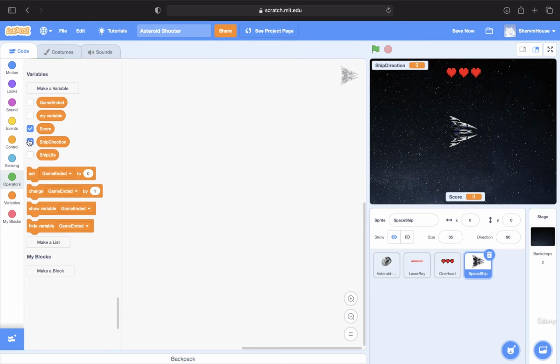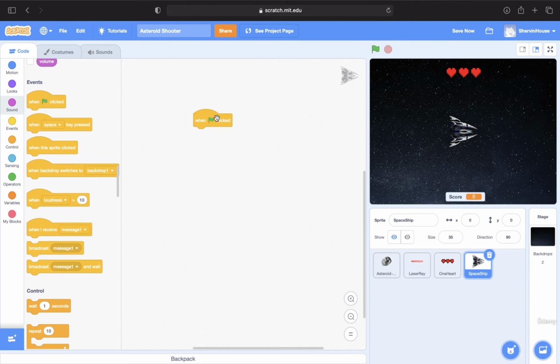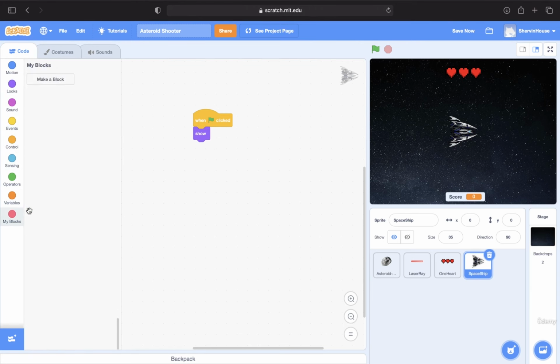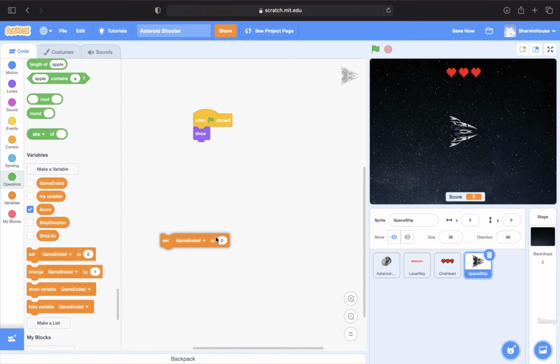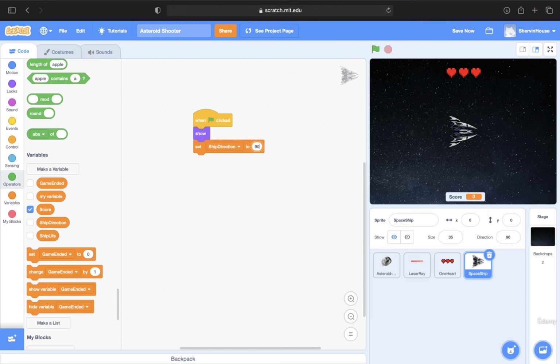All right, so for this one, we're not going to show that one, right? The only one we're showing is the score. The other ones are all unticked. And for the spaceship, we're going to say when the flag is clicked. First of all, obviously, make sure that the spaceship is always shown. And then after that, we want to make sure that we also set the ship direction to a specific number. And in this case, because our spaceship is starting out at 90, that seems like a reasonable way to start, so we're just going to set it at that. We're going to set the ship direction to 90 every single time we start out.